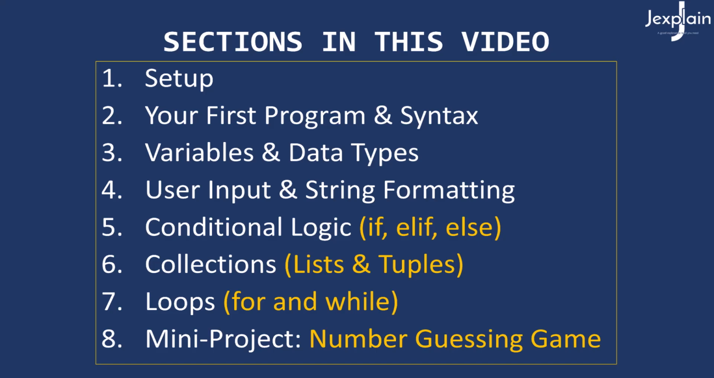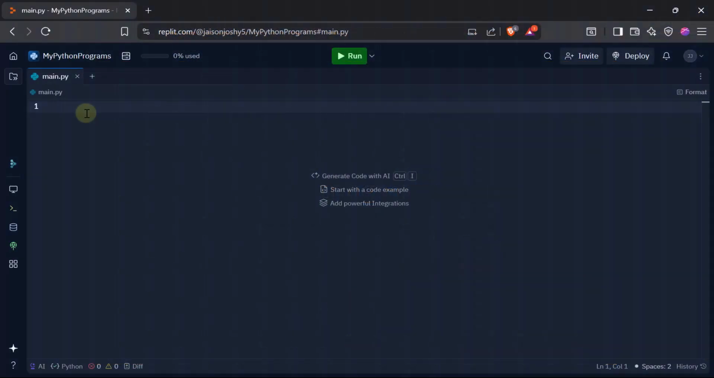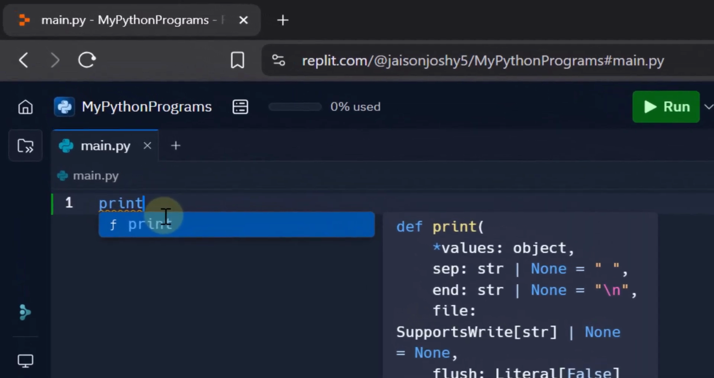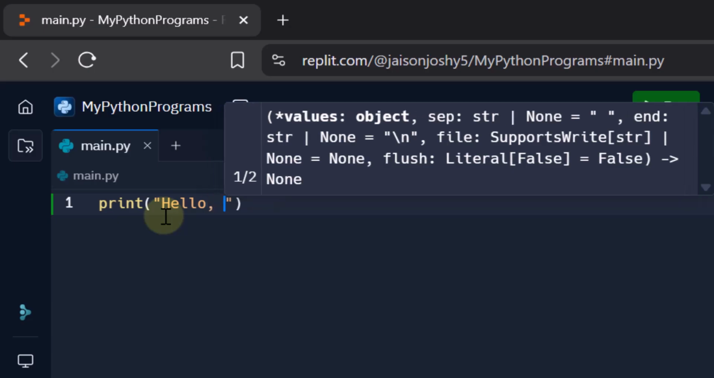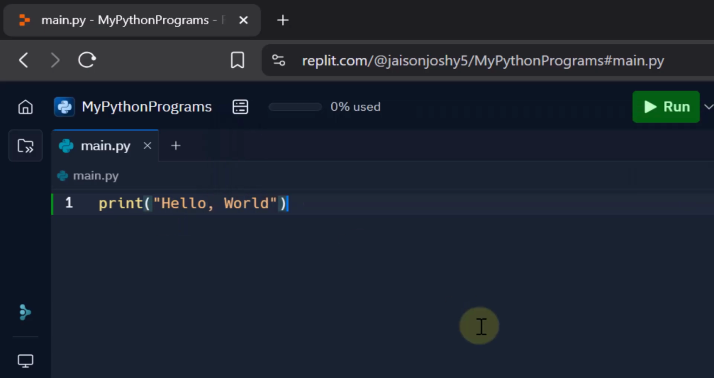Alright, so with that, let's dive into the first section, that is your first program and syntax. We come back to our Replit editor here, and let us type the traditional first program for every programmer, which is the Hello World program. Let me type here print, and within parentheses, Hello World.